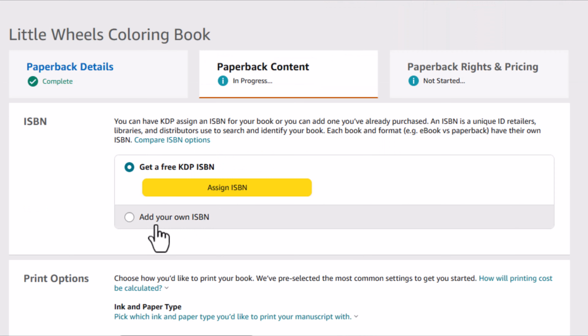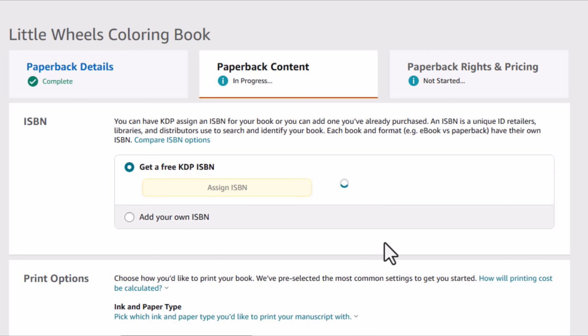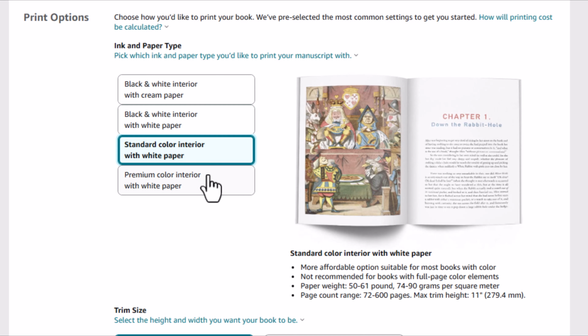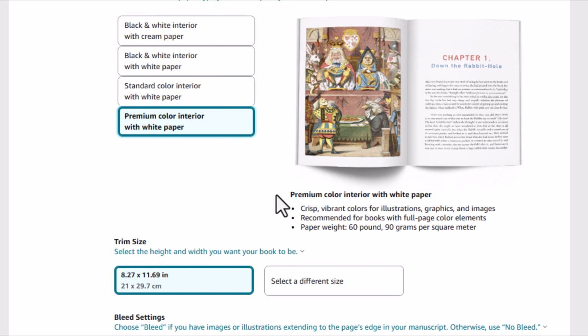Alright, the next step is to assign an ISBN number to your book, and in order to do that, hit that button right there, and that's going to create an ISBN number and assign it to your book. It's going to take a couple of minutes, and once that's done, you can go ahead and choose the print options. So in the print options, choose premium color interior with white paper. That's going to be the default one. That's going to be the best one as our pages are limited to 25.